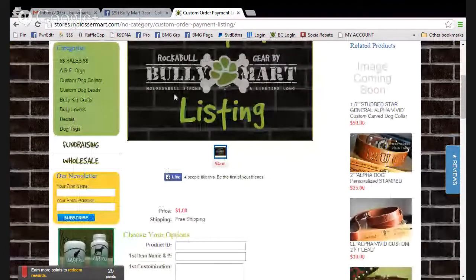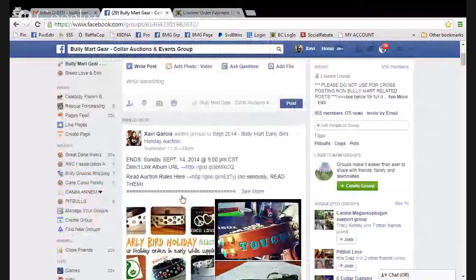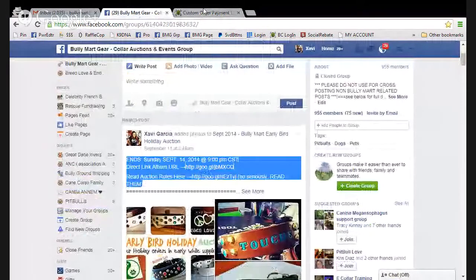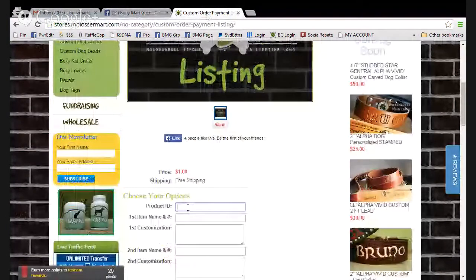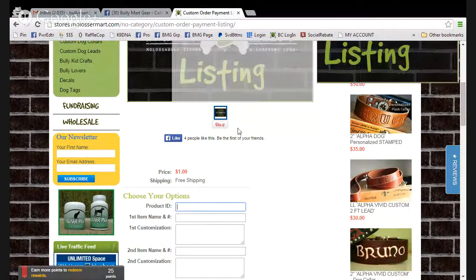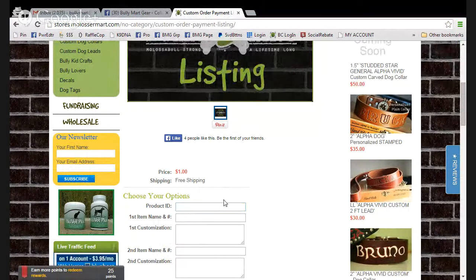For this particular auction, I don't have it listed here, but you're going to go ahead and enter the product ID, which could be different if you're doing an auction checkout or if we're doing a custom collar order that has nothing to do with auctions. Your product ID I will give you to put in this spot. When you're doing an auction, it's always going to start with VMA. In this particular case of this demonstration that I'm doing, it's going to be that, and it has to be entered.